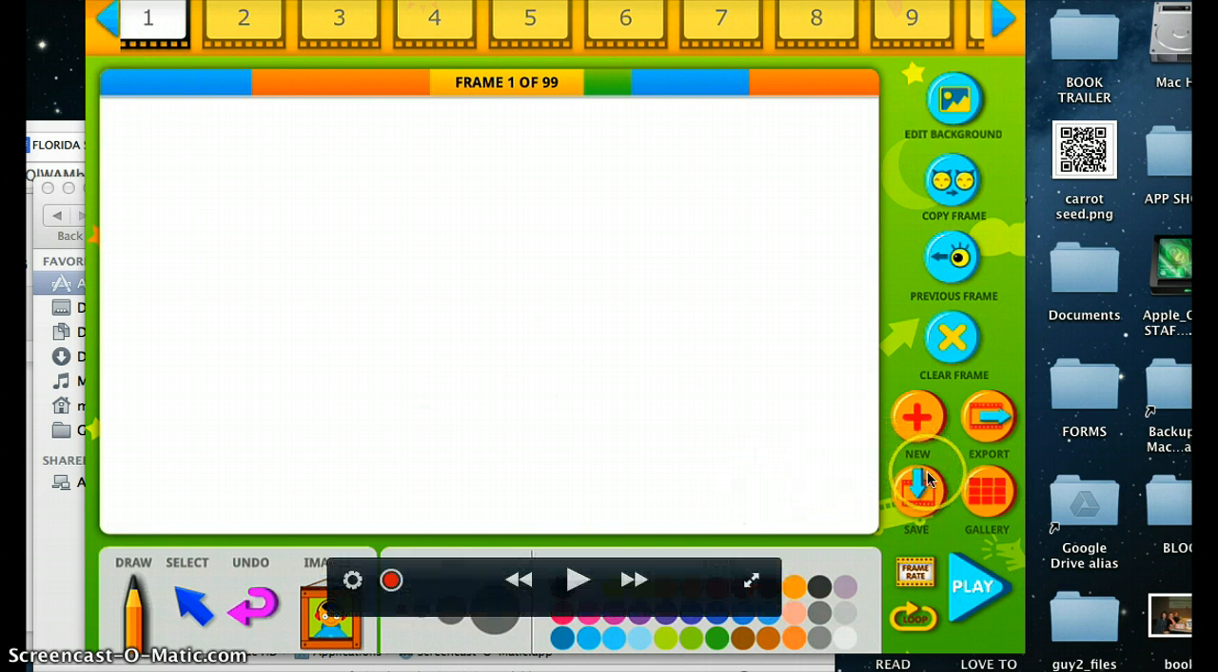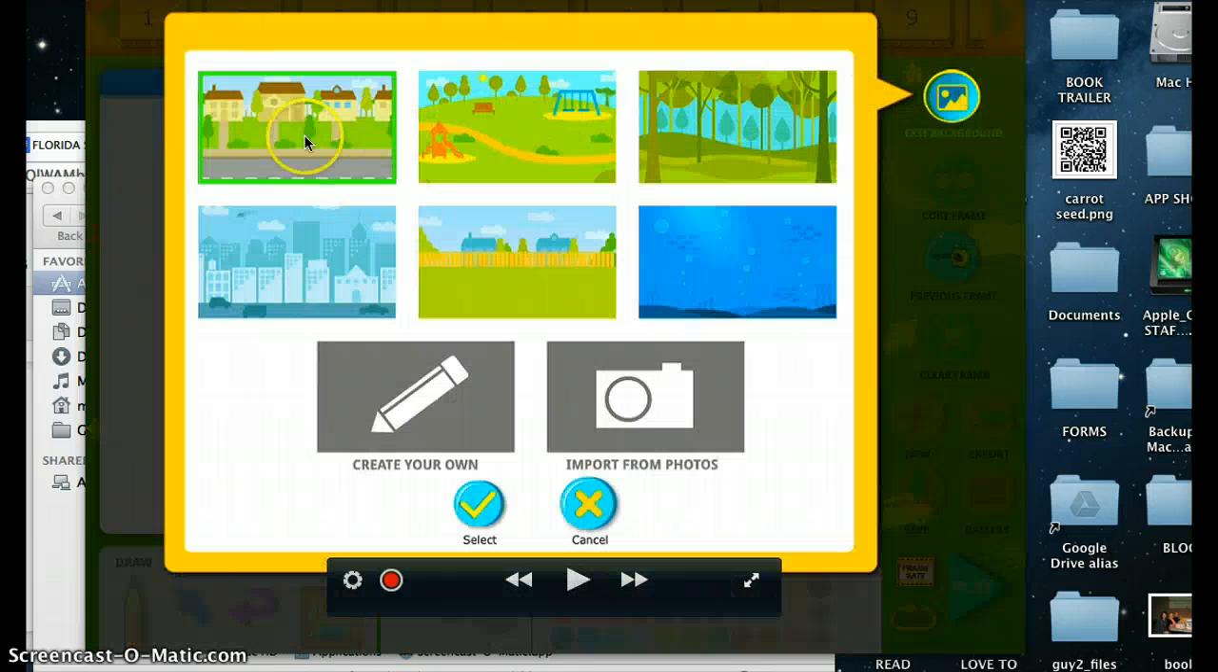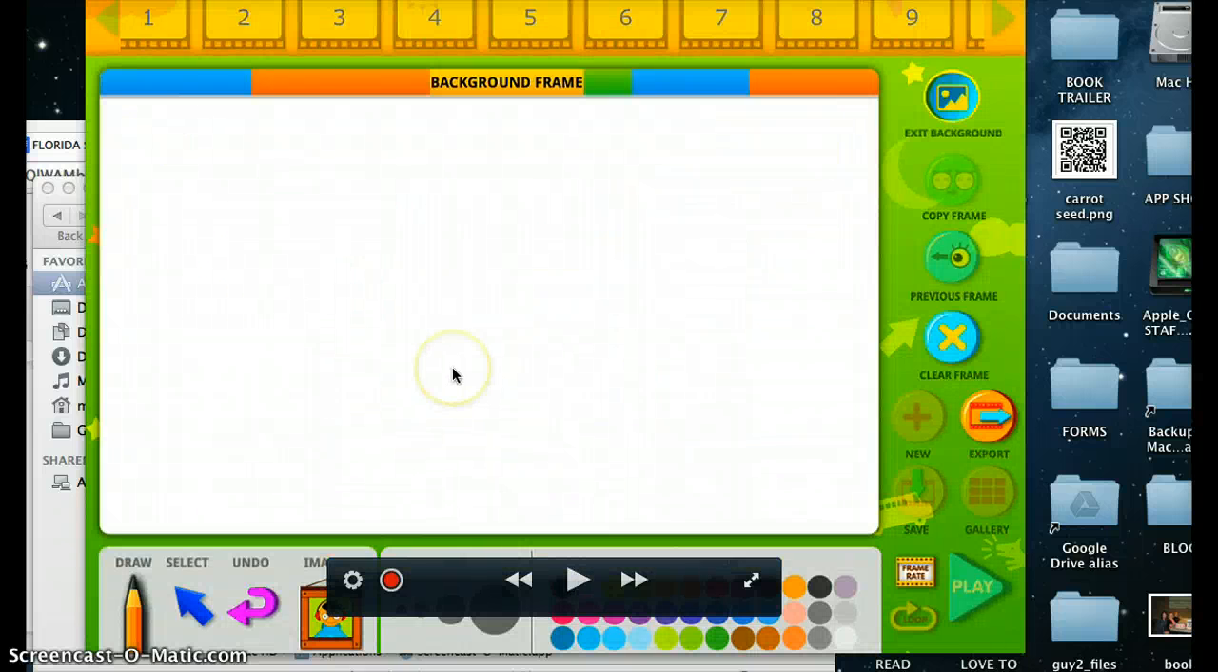So one more thing I do want to show you that I didn't show you is this edit background button up here. It will allow you to choose if you want to have a city background or an ocean background or a playground. You can do create your own. Today I'm not going to have you import from photos, so please don't do this. If you click on create your own, that's the same as if you come over here and make your own background. That's the same thing.